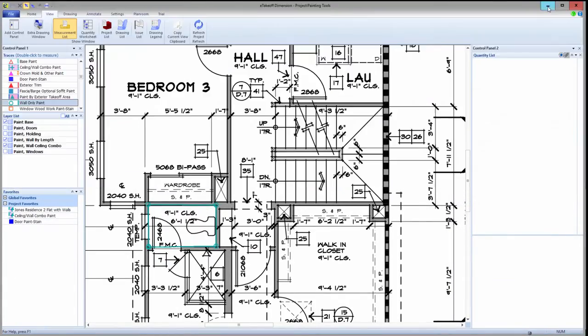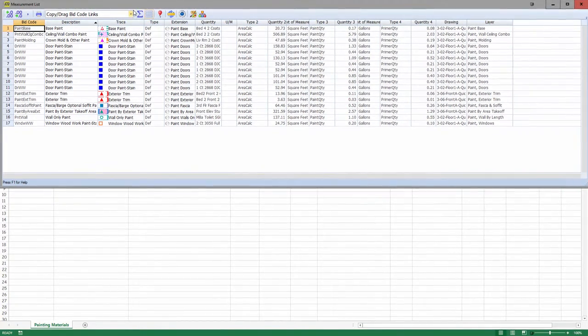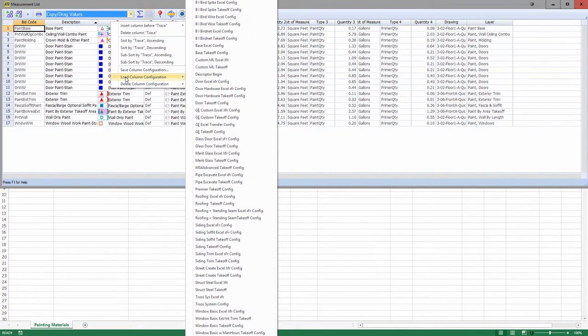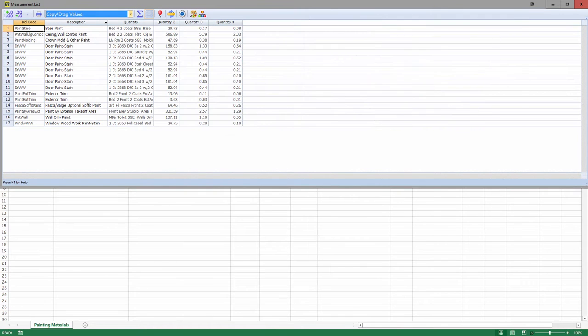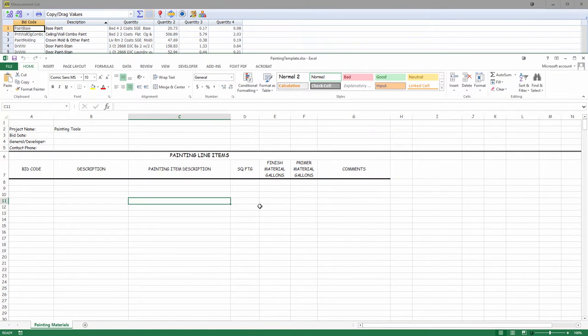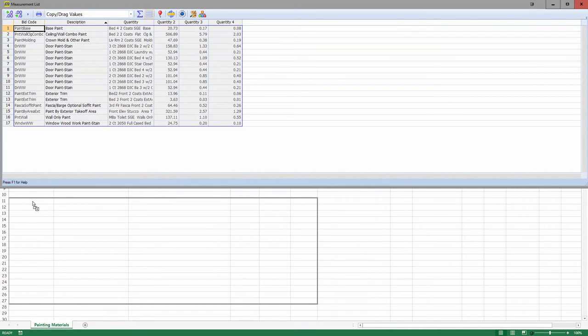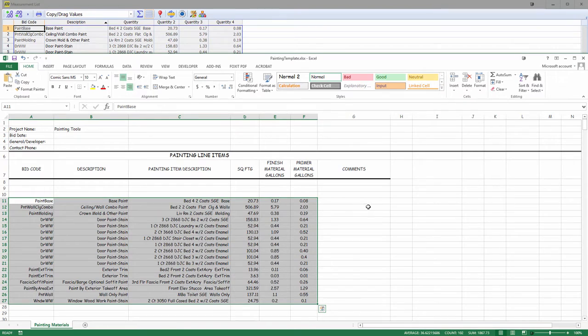Let's show one method to transfer all this takeoff data into an Excel workbook. We'll use the Excel workbook provided with this set of tools. The first step is to open the eTakeoff measurement list and ensure the copy drag checkbox choice is set to values. Next, we'll right-click on any of the column headers in the measurement list and slide down to Load Column Configuration and then choose Advanced Excel OC Config. This changes the configuration to 6 columns, which conform to the Excel workbook we are using.